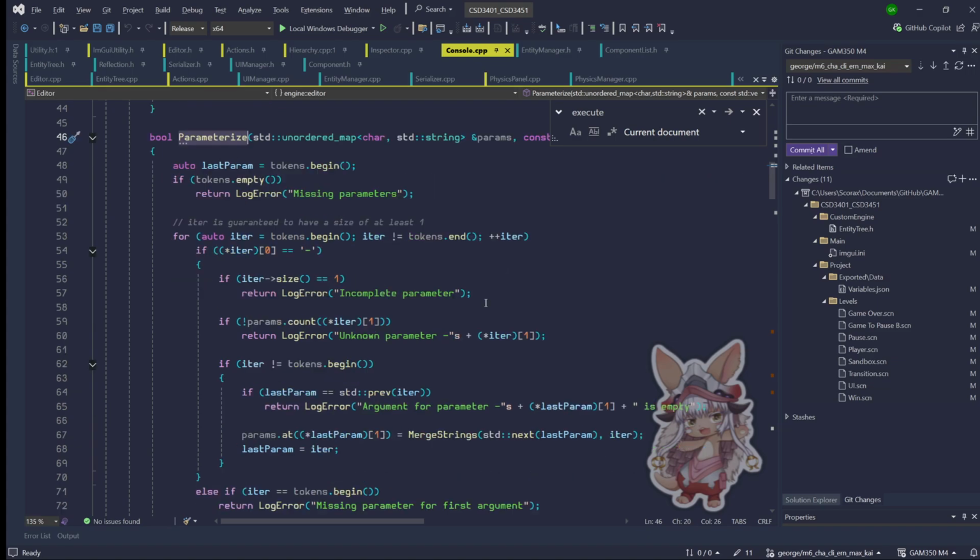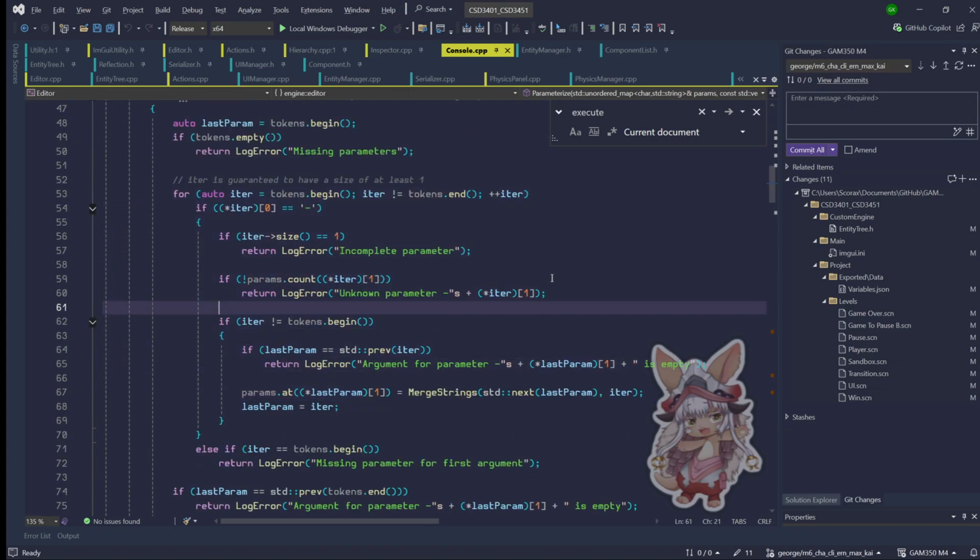For each token, in this for loop, it checks whether it begins with a dash over here, and if it does, it does some simple sanity checks, like whether the same parameter exists in the map. If the parameter is not the first token, it suggests that another parameter has already been recorded previously, which would be stored in the last param variable, this one. However, if last param is the previous token, it suggests that there is no argument supplied for last param, which indicates an error.